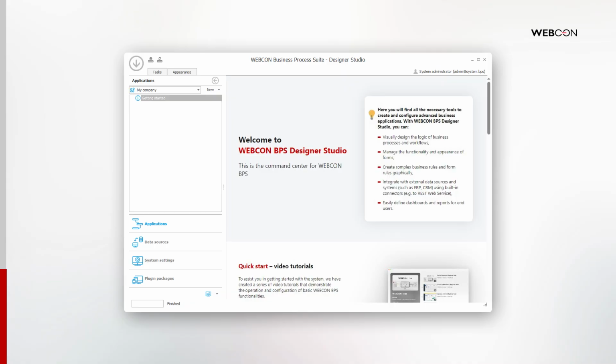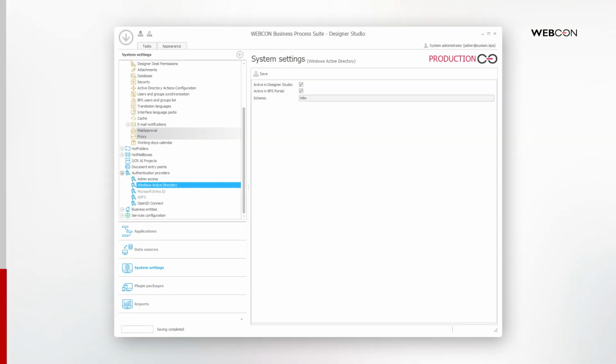We should now talk about the things that you should do immediately after completing the installation. So let's launch Designer Studio and take a look at user synchronization. Our first launch of Designer Studio will make use of the admin account that we set up during installation. We will disable it as soon as we have proper users in our system. In the system settings, we first want to scroll down to Authentication Providers and find Windows Active Directory, since that is what we are using.